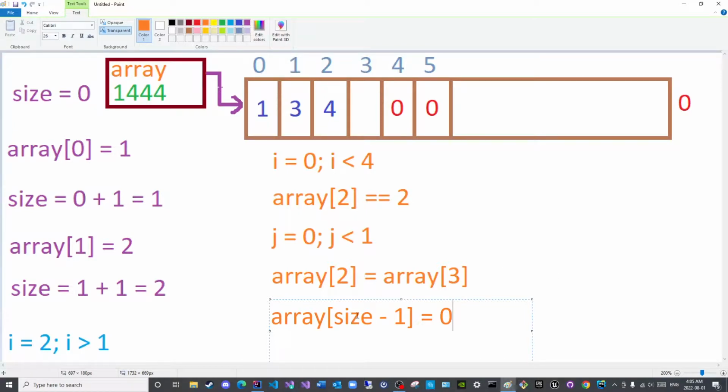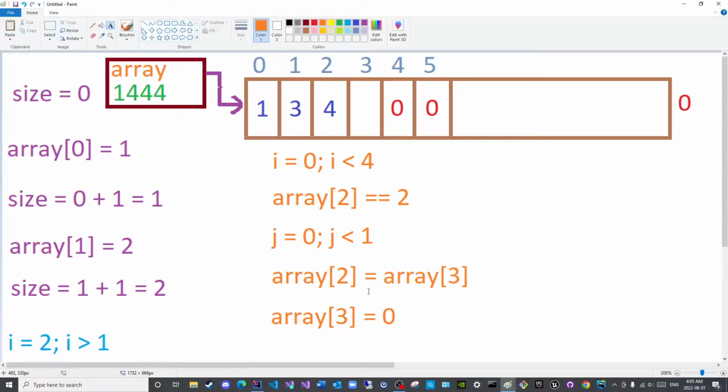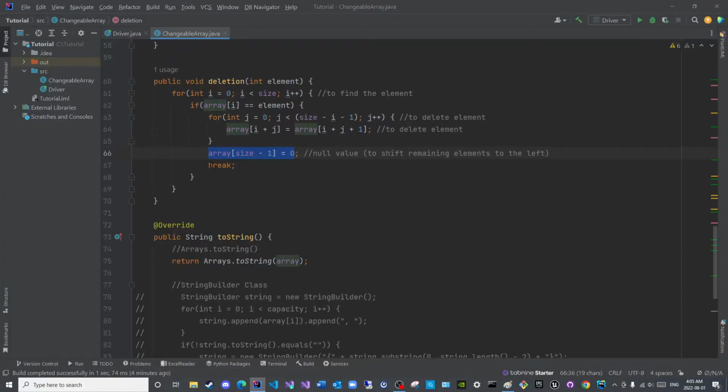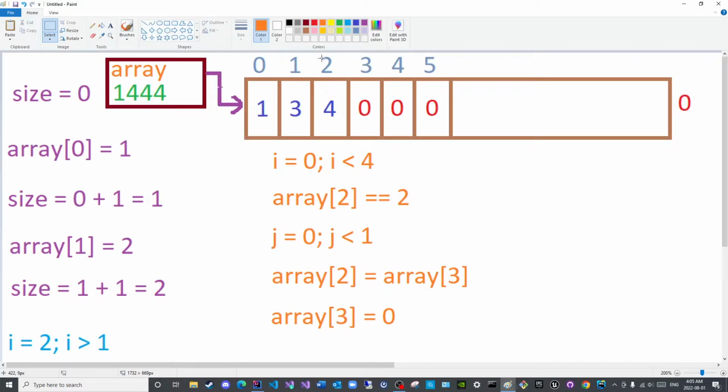What is the size? Size is currently 4 minus 1, so that is 3. So place a 0 or a null value at index 3. So we will do this like so. So that way we fill in the gap. Then lastly, we will break out of this loop because we do not wish to continue iteration anymore. We found the number at index 2. There is no need to iterate through 3, 4, and 5.